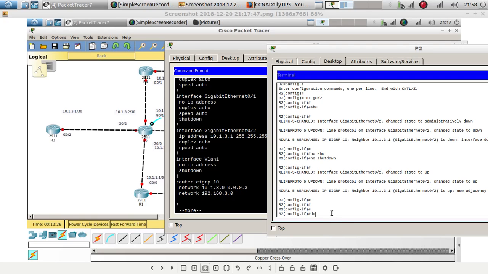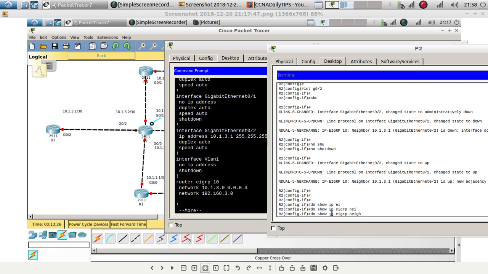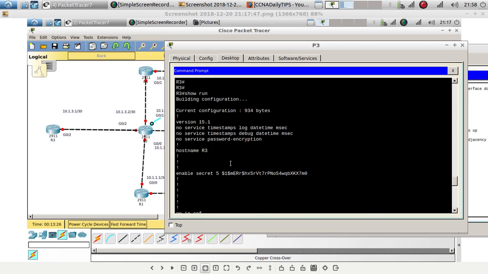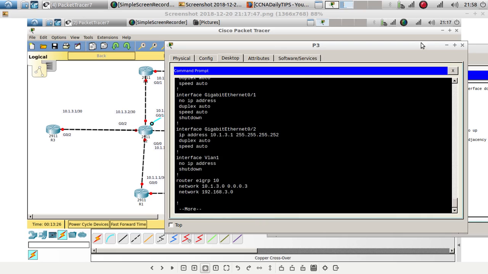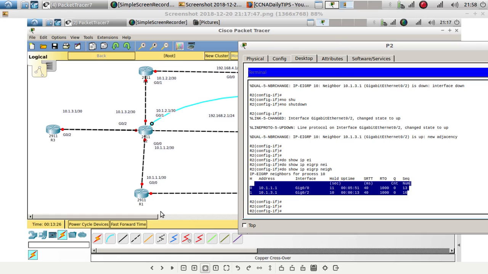Let's do show IP EIGRP neighbors. Okay, good. Now it looks like it formed a neighbor relationship. I probably missed it. I think it did it earlier, I just missed it because everything was working fine. So now we have a neighbor relationship between router 1 and router 2, and router 3 and router 2. Okay, so that's good.